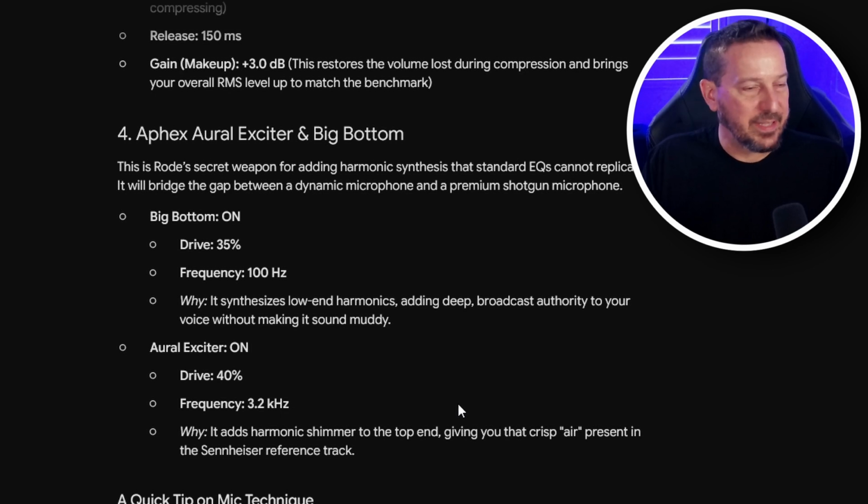Now, the next thing that Gemini is going to recommend here is that we use the Aphex Aural Exciter and Big Bottom effects. These are two synthesized effects for adding harmonic synthesis that a standard EQ can't do.